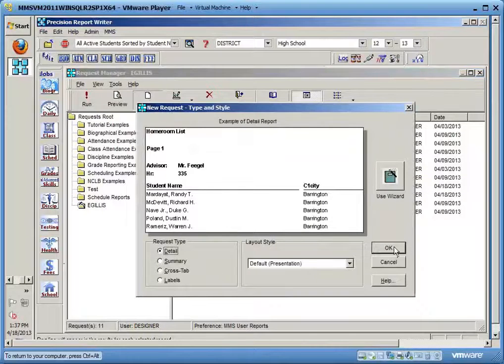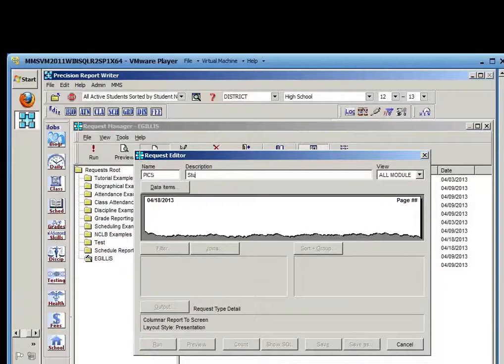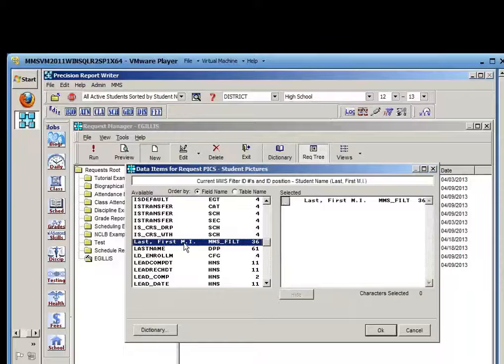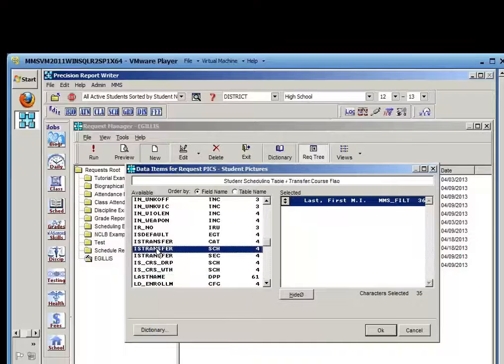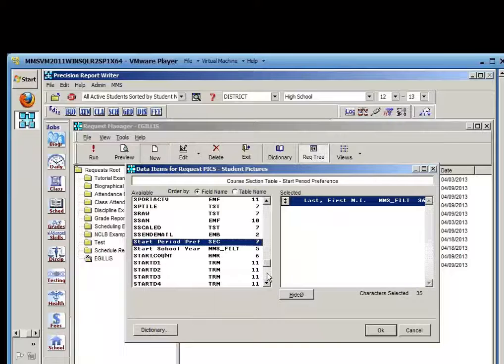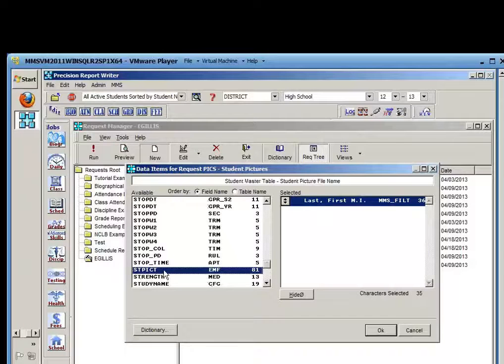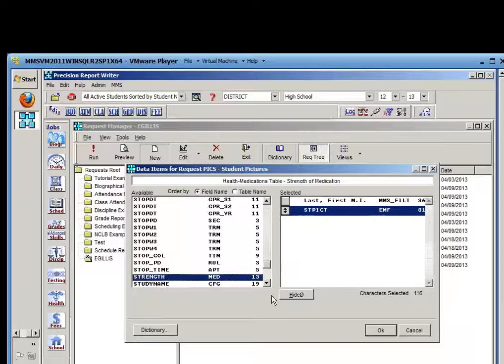It's going to be a detail report, and I'm simply going to call it pictures or student pictures. Okay, in the data items, I'm going to select the student names, and then I'm going to choose a field that's called ST Pict, P-I-C-T, as in student picture. So it's this field right here, the STPICT. I'm going to double click on that to move it over. I'm actually going to hide that as well. So with the student picture highlighted, I'm going to click on hide so that that information is available in the report, but it's not going to be printed out.